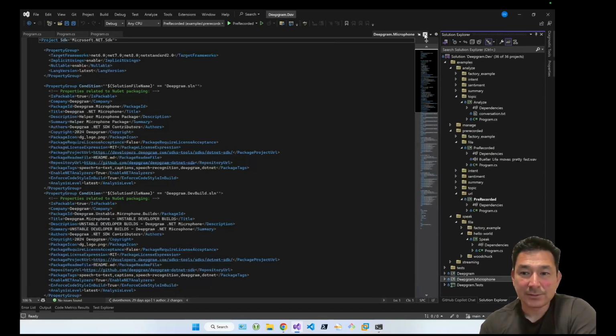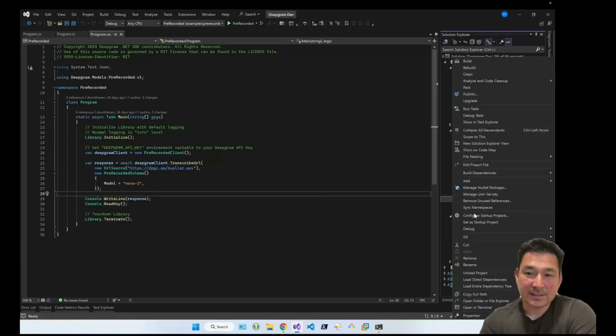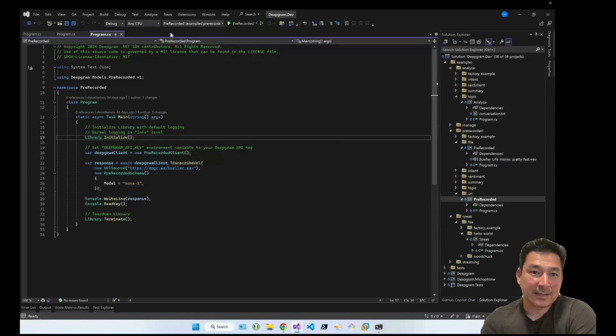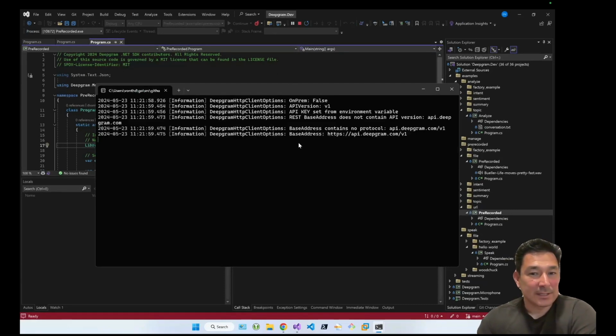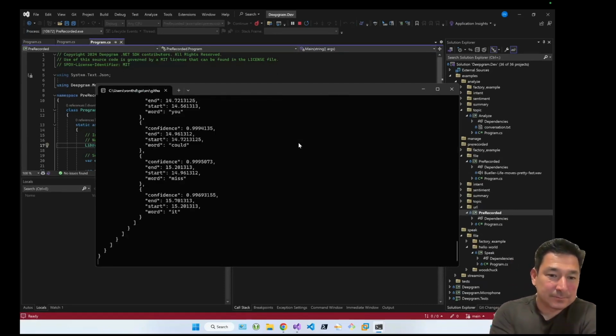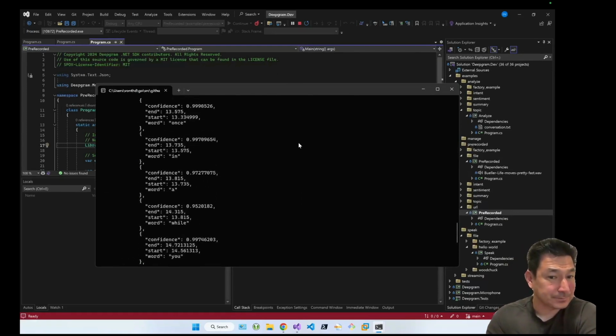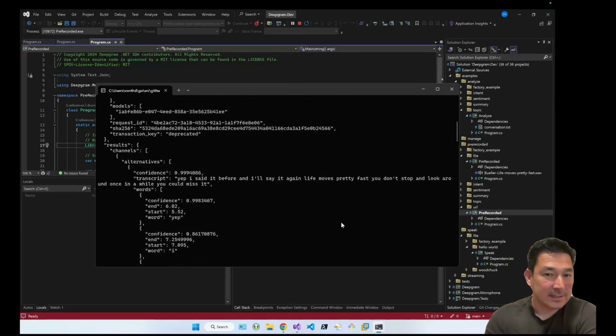So if I were to do a pre-record URL, so basically doing a transcription for an audio file by providing a URL, I would set this as startup project, and then hit the debug on this thing. It will run the project and do the transcription based on a URL, which you can see right here. So this is the transcription for that audio file at this given URL.